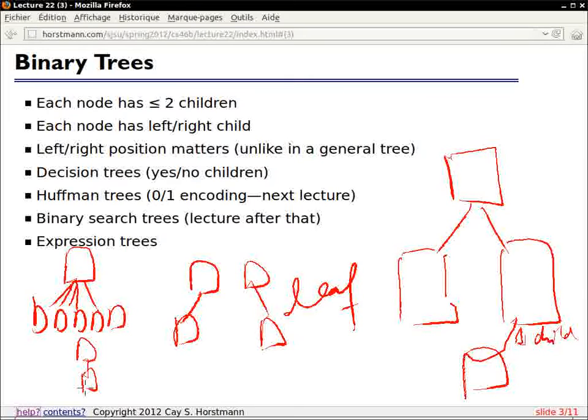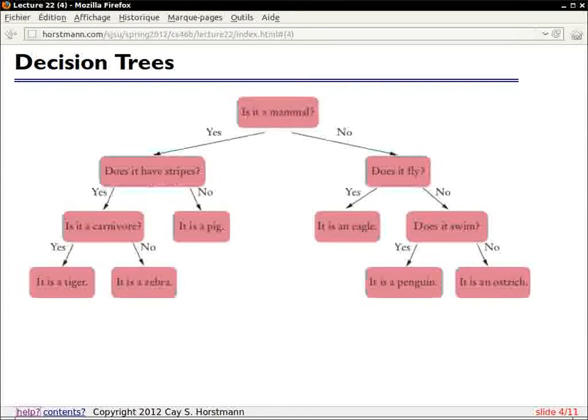We're going to be going through a few examples of binary trees today, because they do occur all over the place in computer science. We're going to be looking at decision trees. We're going to be looking at Huffman trees for encoding next time. We're going to be looking at binary search trees the lecture after that. Binary search trees are a way of implementing sets efficiently. And we're going to be looking at expression trees a bit. So just so that you can see that these are really ubiquitous data structures in computer science. So I will start with those decision trees.